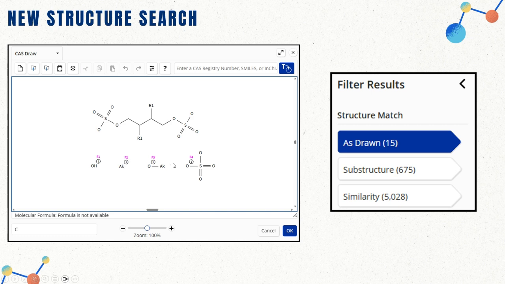Now I do have some variability, of course, so it's still opening up for some additional structures to look through, but we can see here that I'm looking at 675 compared to the original 5,000. And this tool can be used in different ways. This is just one example, but something that I find particularly useful within SciFinder.